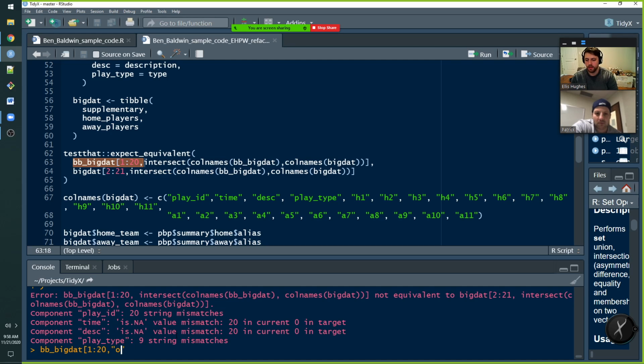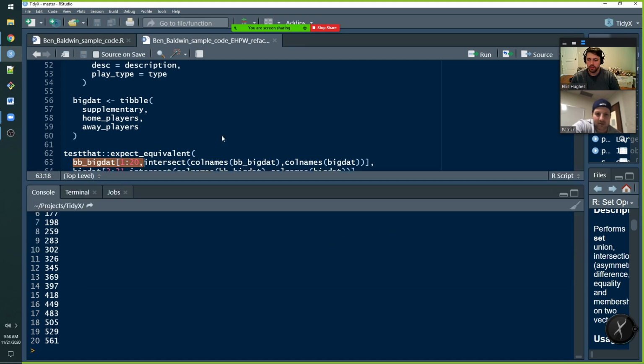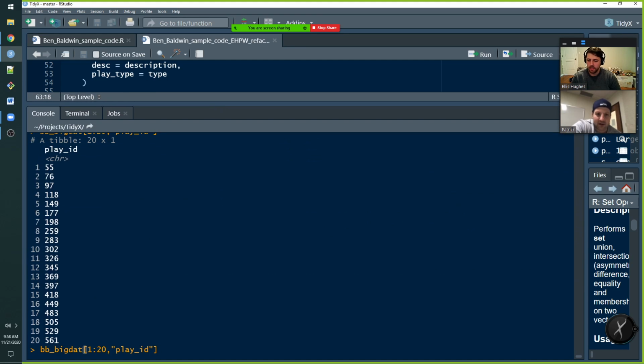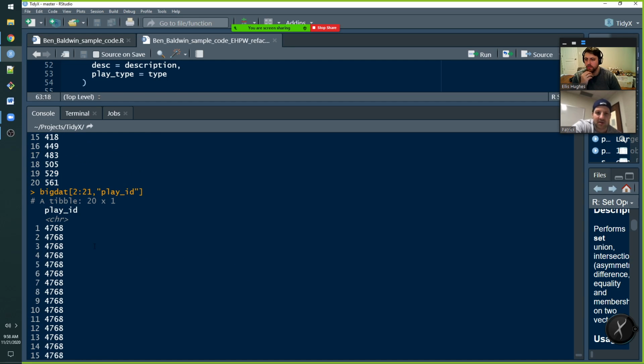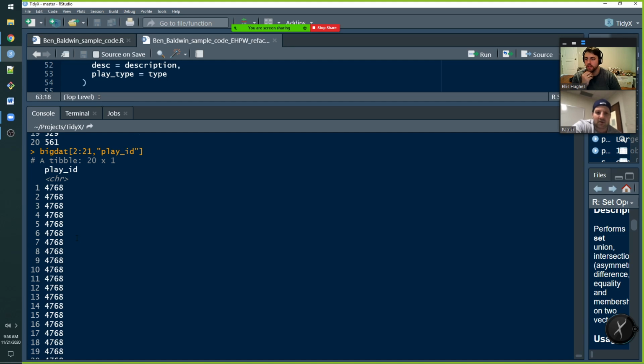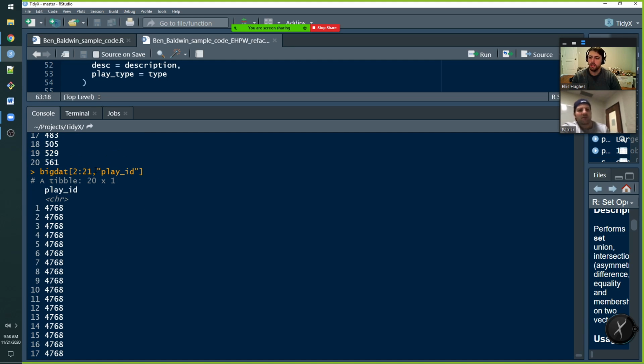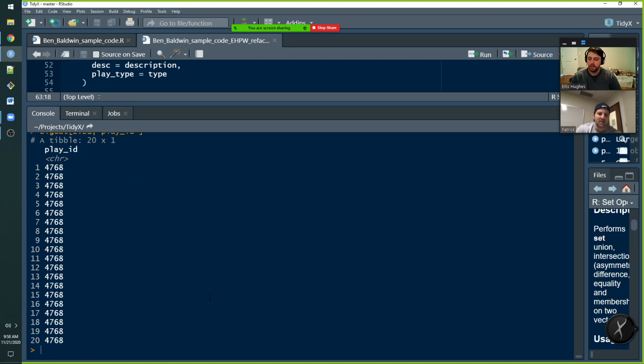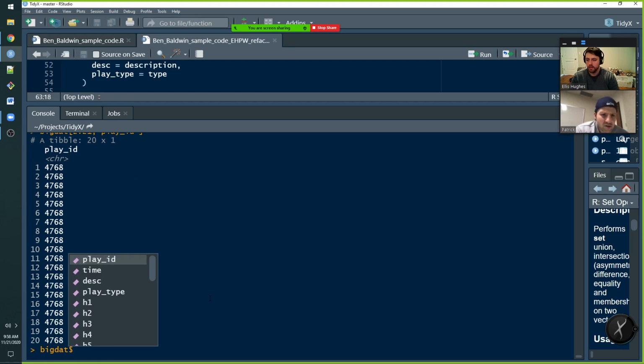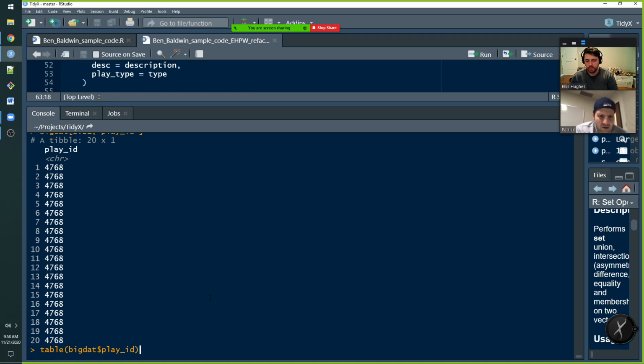Play ID. There we go. 55, there you go. And I think ours starts at 40? Yes. But if I go to 2 to 21... If you start at 2, we should be good. Oh, that's not how we intended. We have all 4768? Play ID table, it's all 4768.